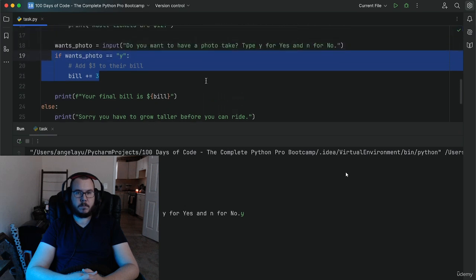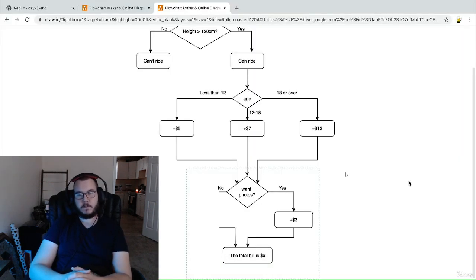So if this concept is still a little bit confusing to you, then I want you to really study this flowchart and just look at the difference and visualize it. Because the if, elif, else statement is only ever going to be true in one of these arrows, right? You can't be less than 12 and 18 and over. And similarly, it doesn't make sense for you to have two different ticket prices. But with the want photos, this condition has to be asked no matter whichever branch they landed on. So it's completely separate from this if statement.